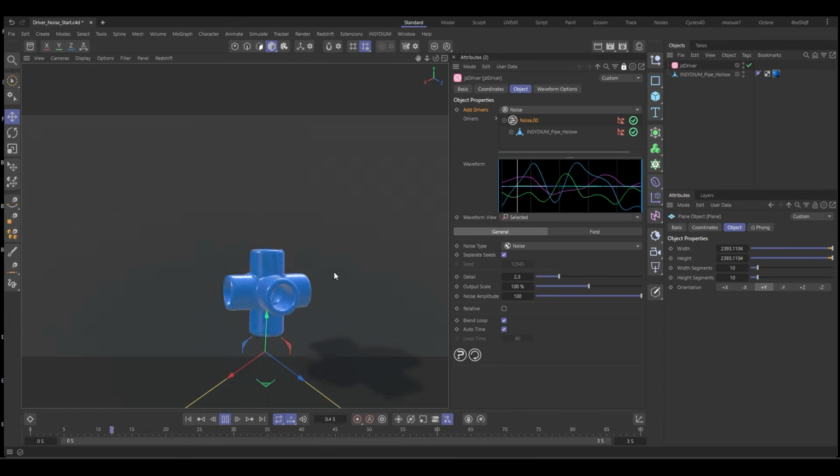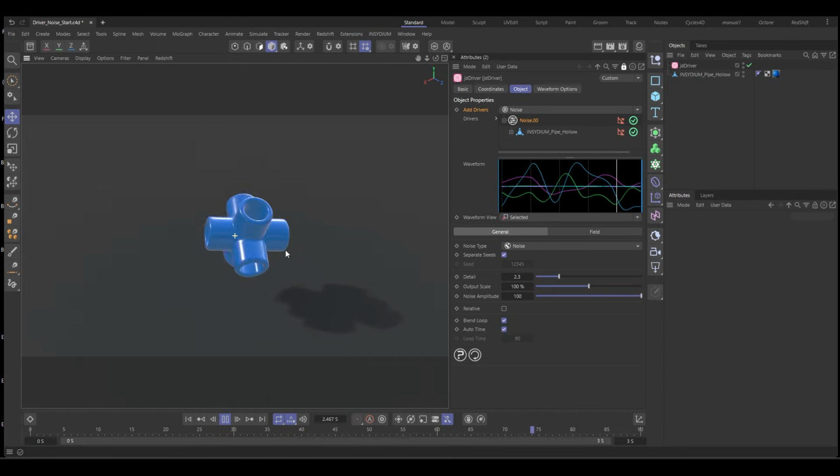And we'll push play. You can see we've got this basic noise, and this actually loops because we've got the blend loop option enabled and auto time. Auto time is using the time that we have on the timeline. So if we increase that, it will automatically update, unless you want that off. If you turn that off, then you can set your own amount of frames that you need.